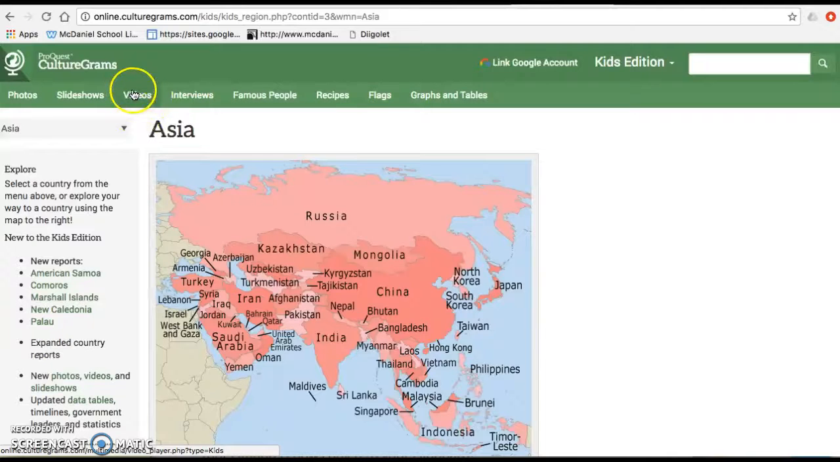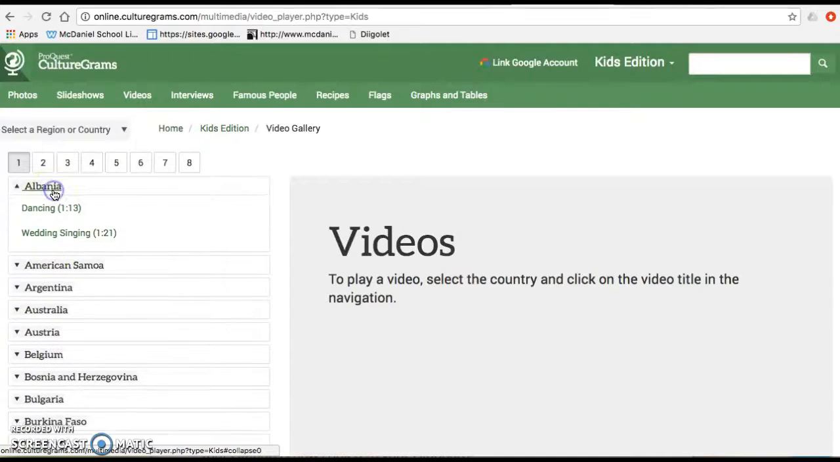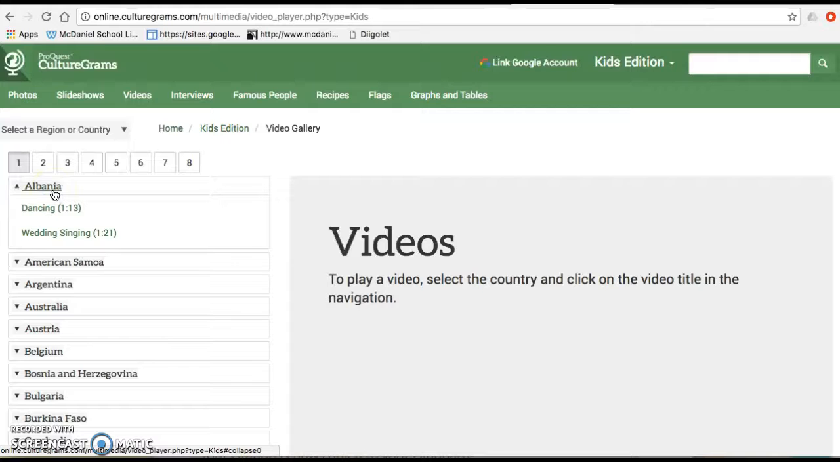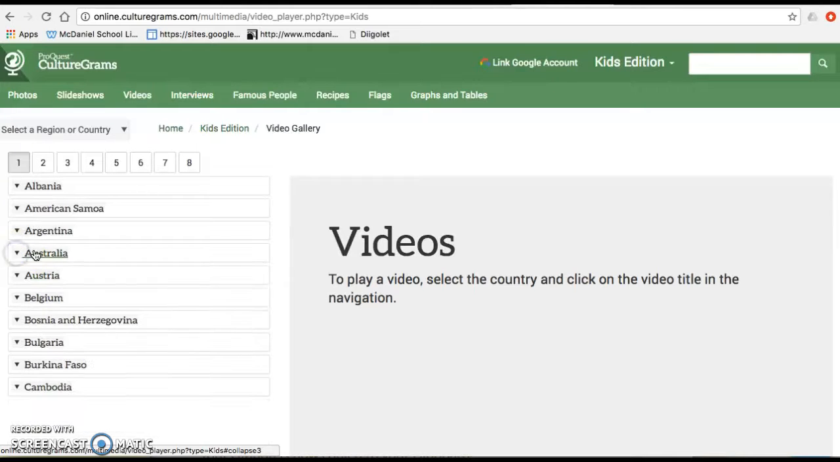So we're going to explore a couple of the tabs and see some of the features that are offered on this site. The first one is videos, which offers a database of only videos that have to do with the culture of a particular place. So for example, if you clicked on Albania, you could look at two different videos, one of Albanian dancing and one of wedding singing. And for each of the different places, there are some videos that either show you a particular place in that region or show you a cultural tradition. So it's kind of neat to search that way.